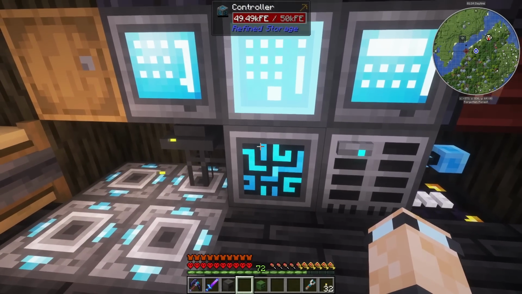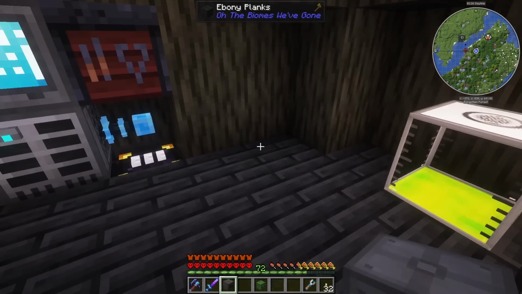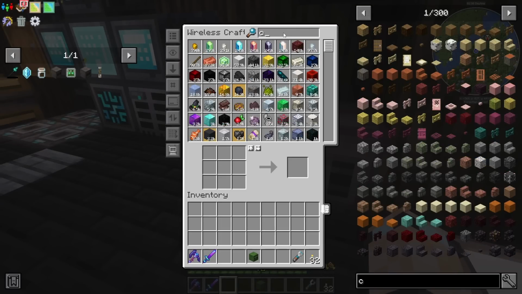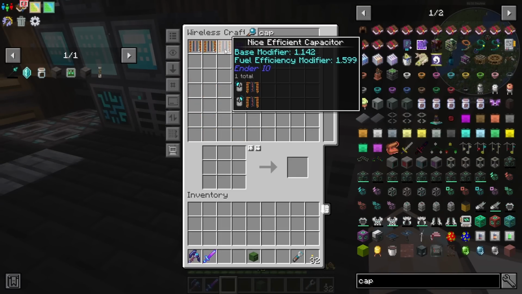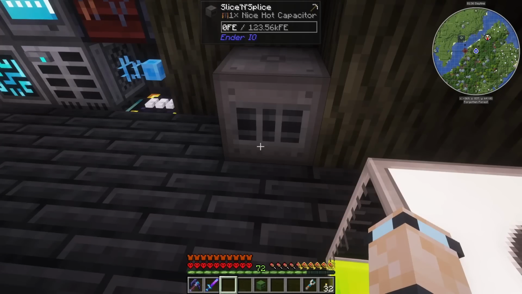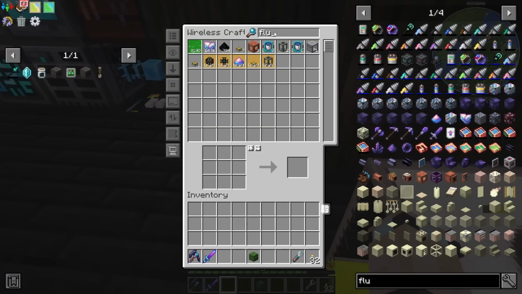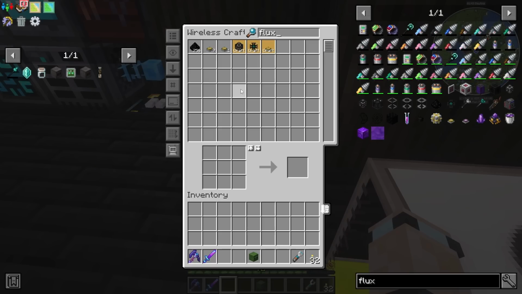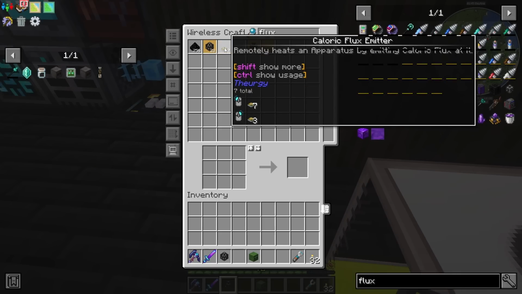Anyway, we've got this slice and splice. Now, I might just set this up because we're not going to use this a ton, are we? I might just set it up here. And we'll use one of our capacitors again. Some of these are rubbish. I might use this one because it doesn't matter what capacitor we use. Let's use a new flux point as well. I'm going to make another 32 if I can. Yeah, there we go. Nice.